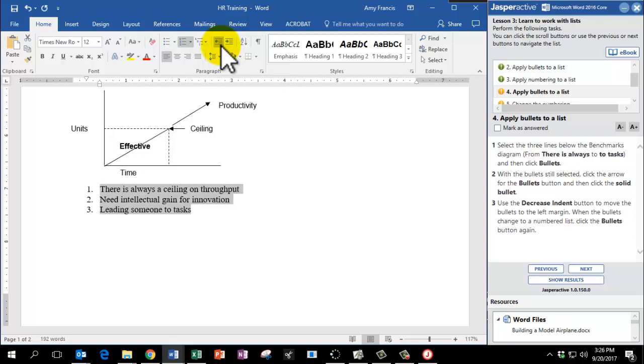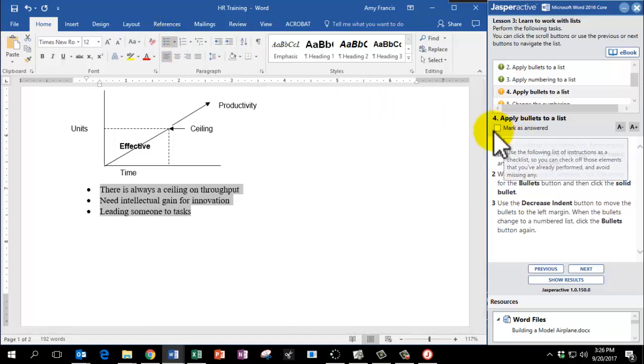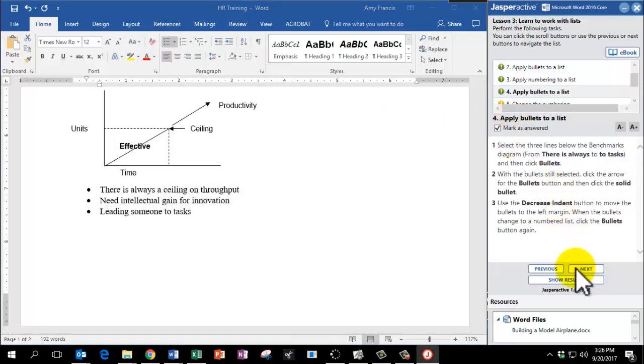When the bullets change to a numbered list, click the bullet button again. So we're going to click Bullets again. Mark as answered and click Next.